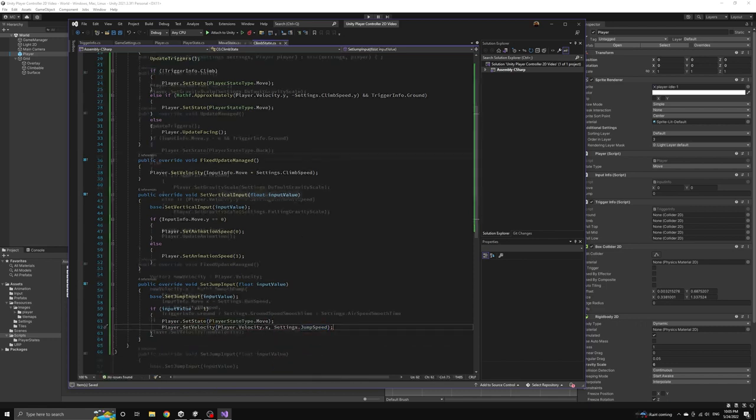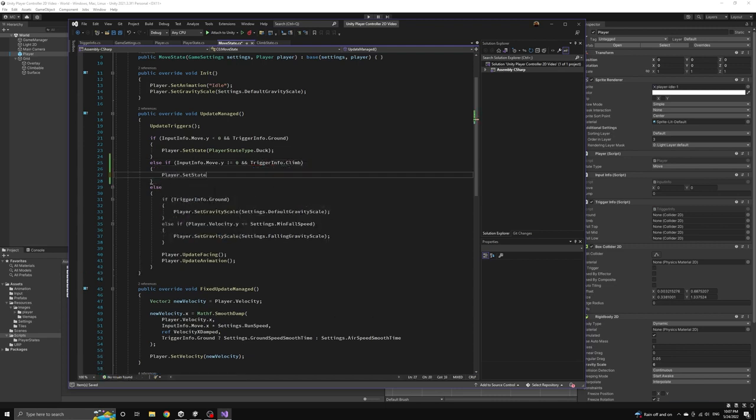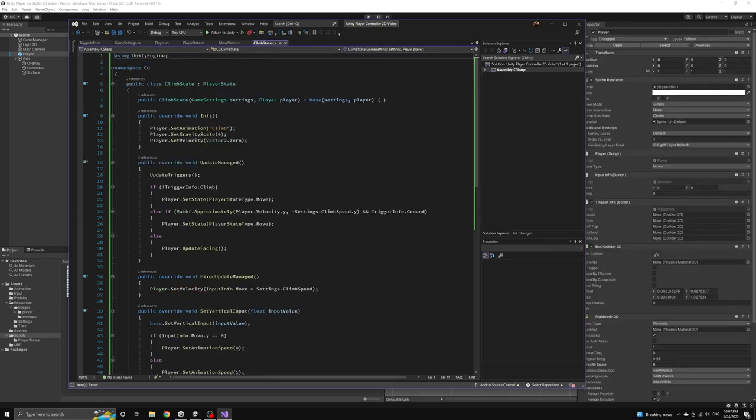And last, we need a way to first enter into the climb state. So we will return to the move state and include an if statement that will check for this transition. If the player is entering either an up or down input while they are colliding with a climbable surface, then we will transition them into the climb state.